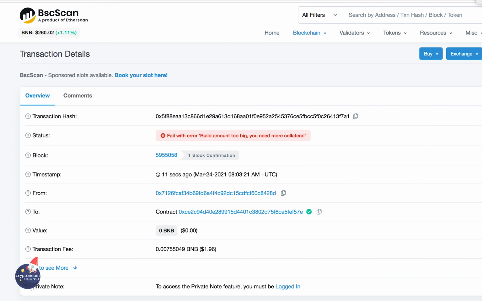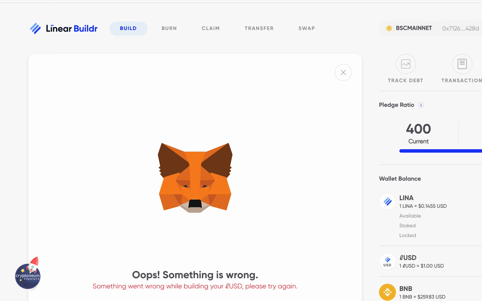Okay, so the transaction failed, and you can see how much it charged me. It charged me like $2 for that failed transaction, so nothing happened. I don't know why LINA seems to do this quite often. Yeah, the developer should actually look into this. So anyways, let's just try refreshing this and try again.